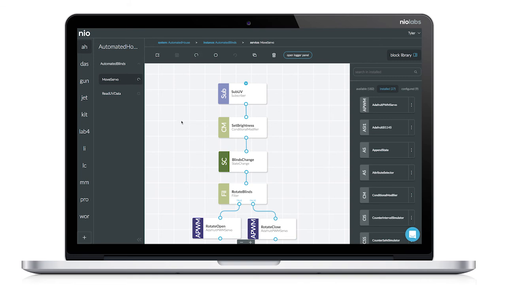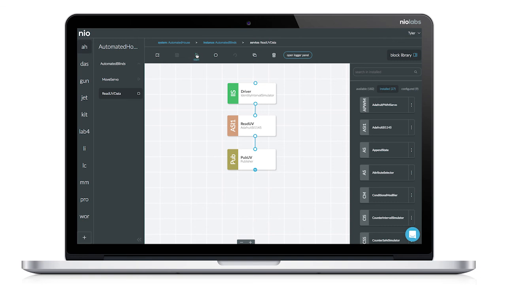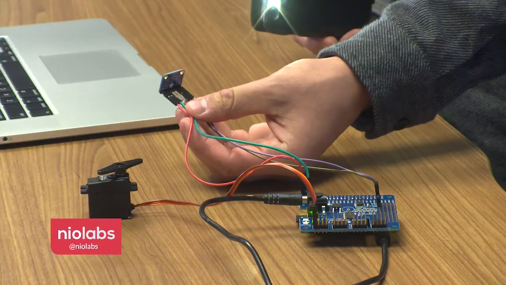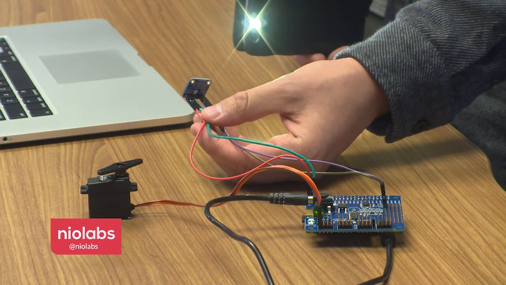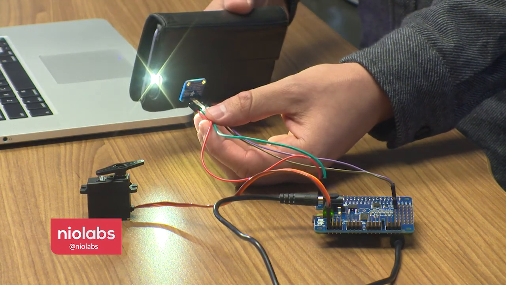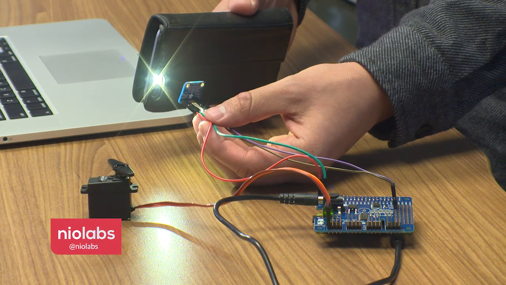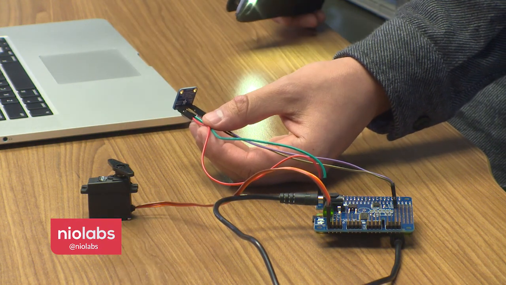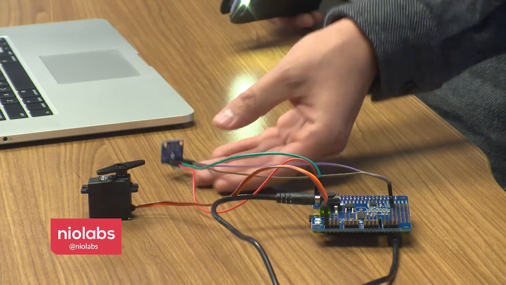Save that service, start it. We'll do the same thing with the UV data. We're going to start it. So once these services are both started, we can go over to our blind setup, and our UV sensor is constantly taking in UV light. Right now it's not quite bright enough to rotate them because there's no sunlight in here, but if we simulate enough, it'll rotate our blinds open. If we take that away, the threshold should drop and it'll close.